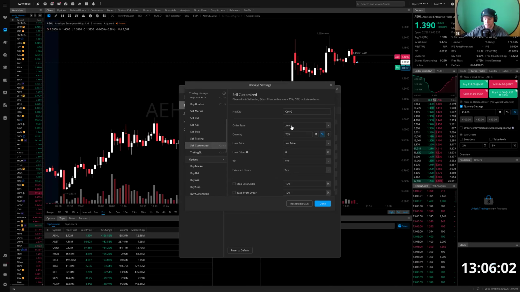So for Control 2, I set it up as a limit type instead of a market because I want to care about the specific price at which it gets filled. And I have it set to sell 75% of whatever I happen to have left. So if I hit Control 2 twice, let's say I have 100 shares, the first sell will sell 75 shares, and then I'll have 25 remaining. And then when I hit the button again, it's going to sell 75% of the 25 remaining shares. So it'll sell like 18 shares, right? Then I'll have 7 left, and then 75% of that will get sold if I hit it again. So eventually you will run out of shares.